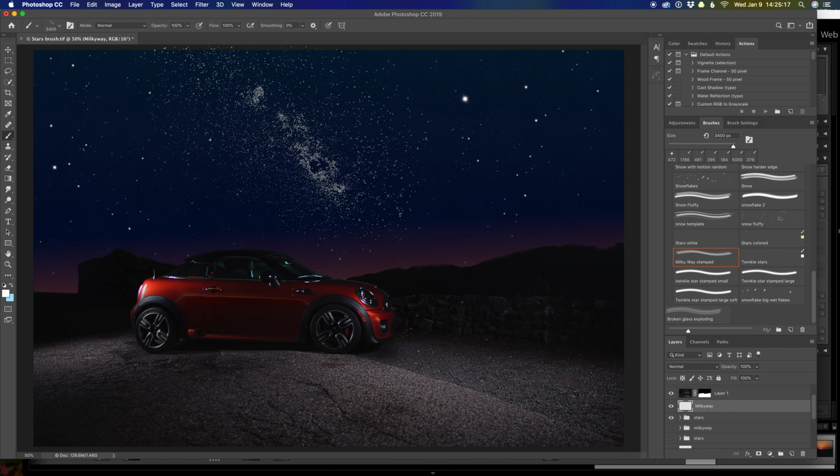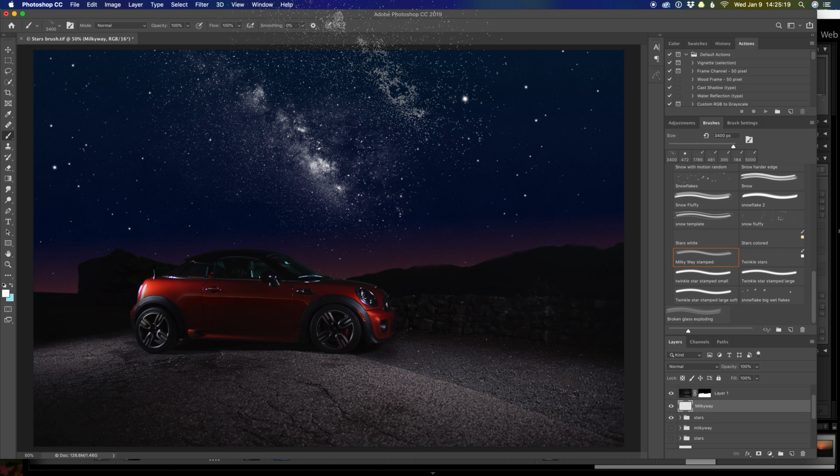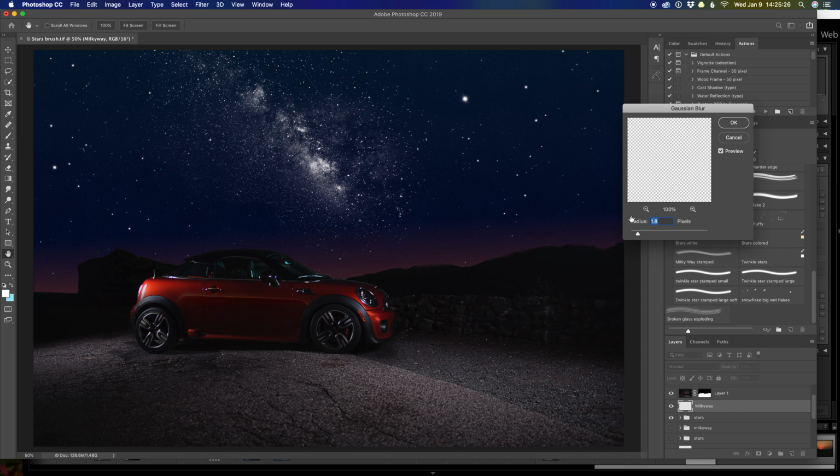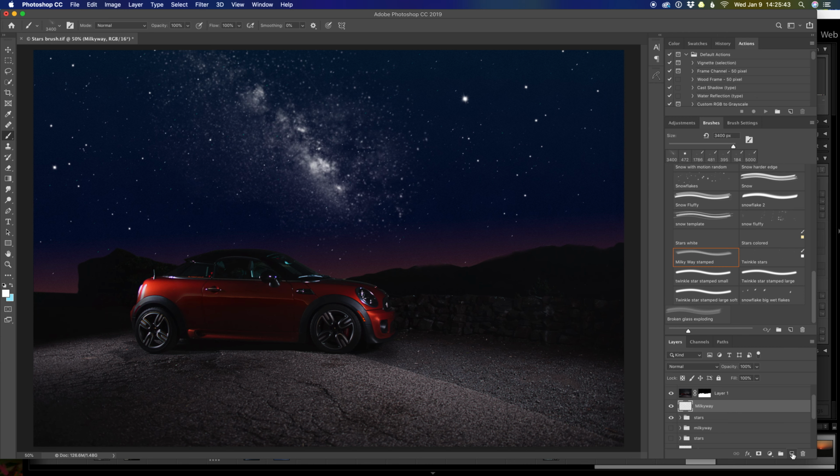And while it looks cool, it's way too sharp. So I'm going to give it a blur. Now I could have made this brush with a blur, but the reason I didn't is I wanted to give anyone using it the option to have a sharper Milky Way depending on what's happening in their image. And the other thing I figured out is it really helps to do multiple layers of the Milky Way with different levels of blurs. So I'm going to put these into a group.